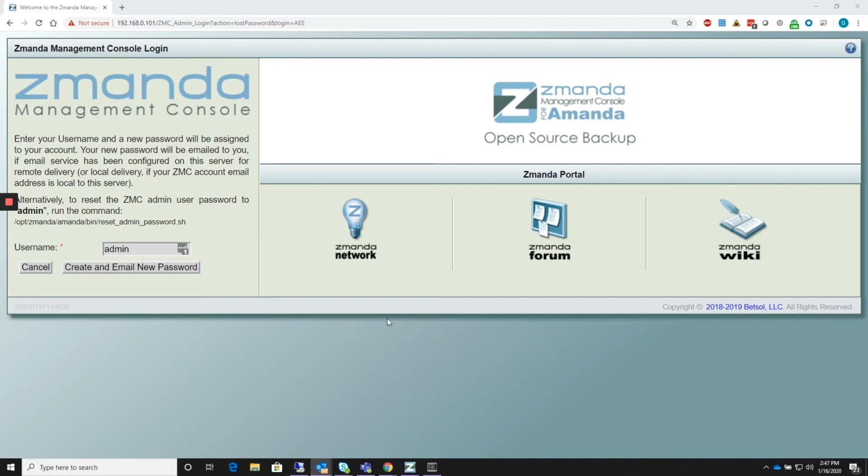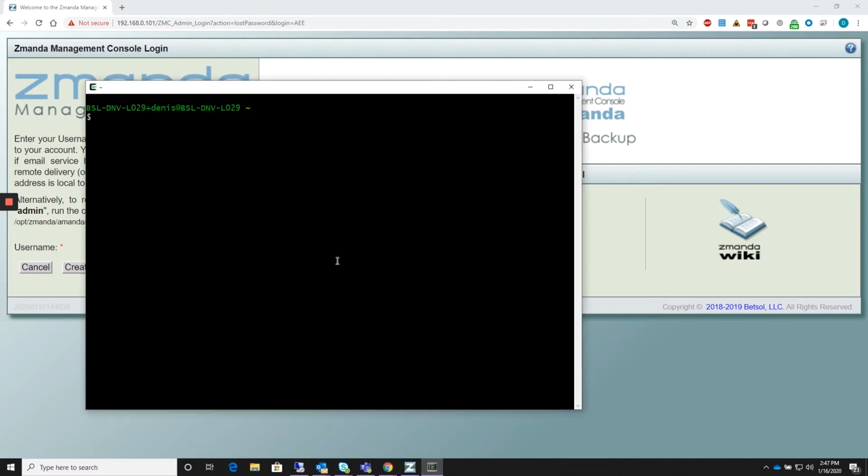Alternatively, if you don't have email access or don't remember the account that was set up when Zmanda was installed, there's also a method to do it from the command line. So in this case, we're going to go ahead and log into this server. Enter the password.